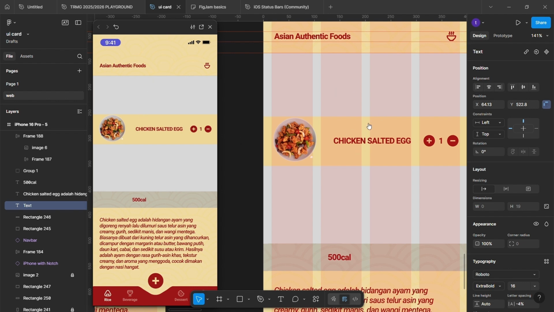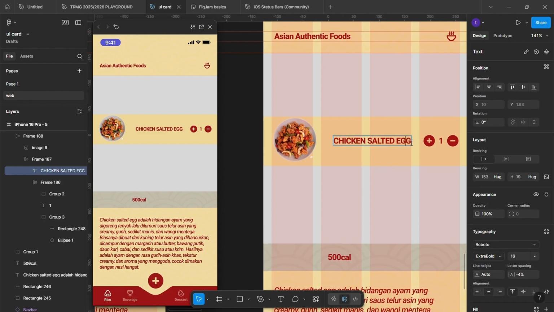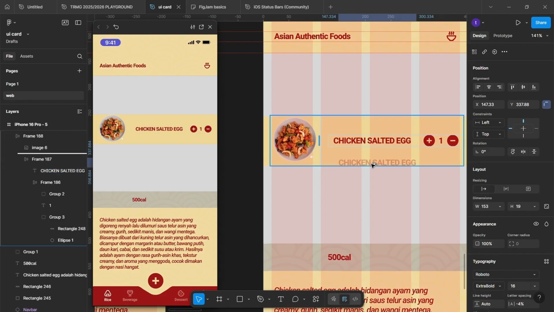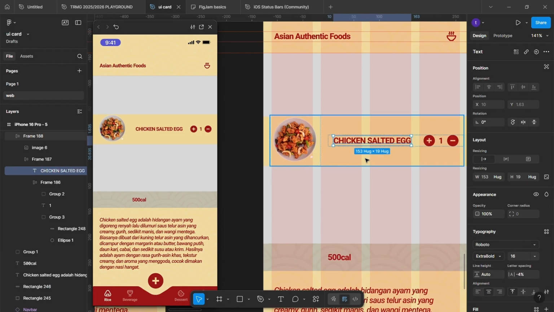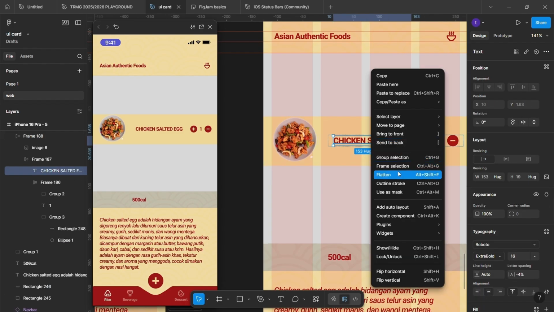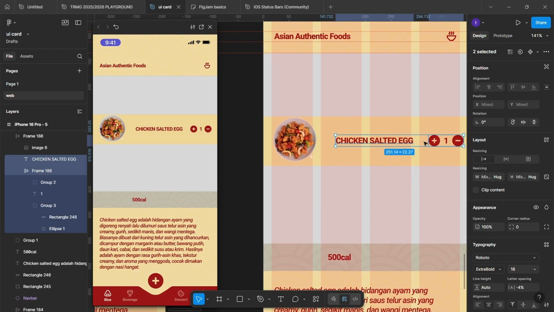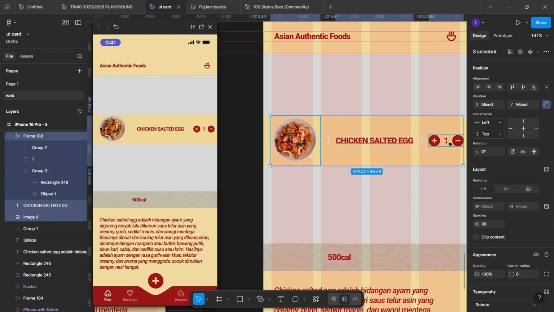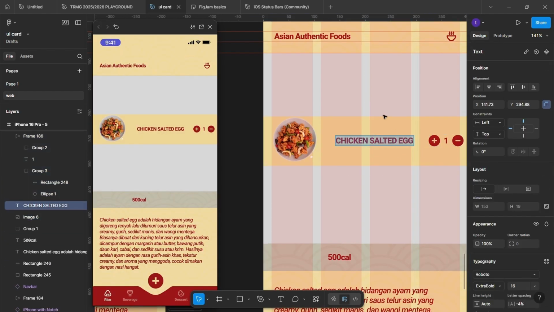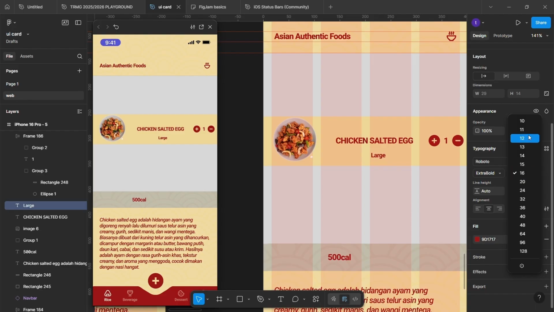Here I made an Asian authentic food, which is my UI dummy. So here I'm going to make a home page first. No, not a home page. This is already maybe like the next page after home. So this is I just made an order page.